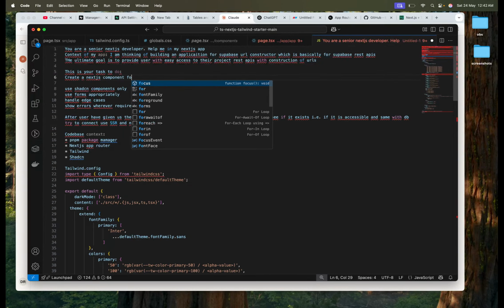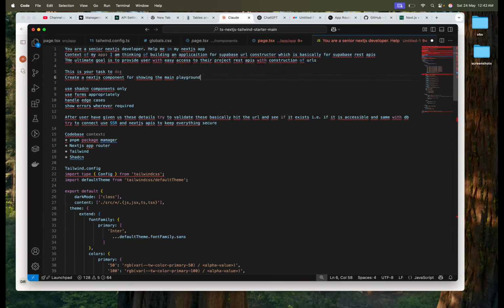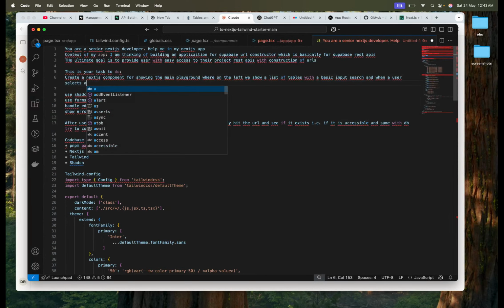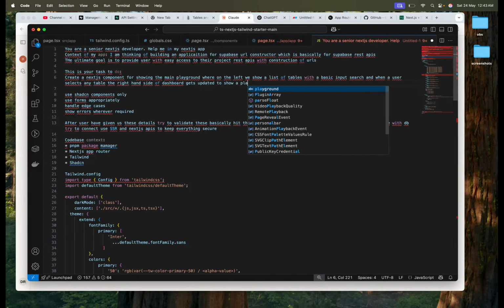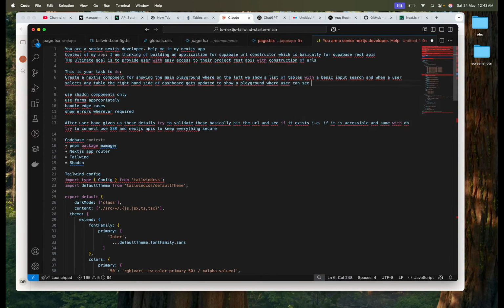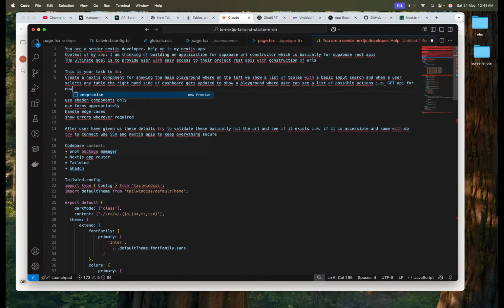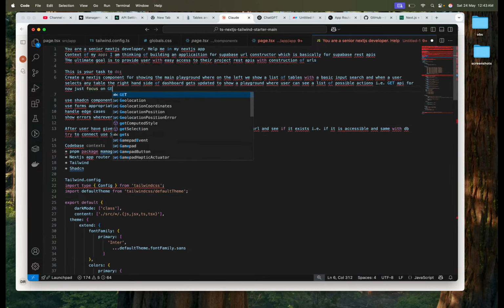Create a Next.js component. We show a list of tables with a basic search, and when the user selects a table, the right-hand side of the dashboard gets updated to show a playground where the user can see a list of possible actions, that is select, that is the get API for now. This focuses on get.